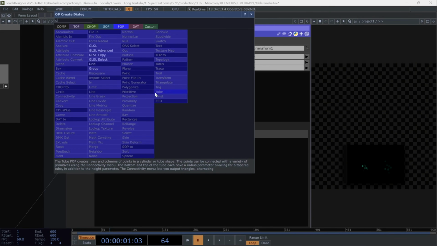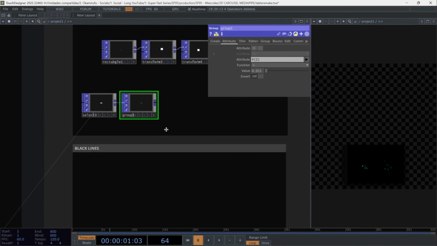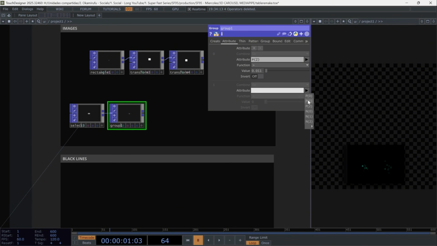Wire it to a group pop and change debug color to on. Go to the attribute page and set the first attribute to P2 and the function to greater than. We need to define a range, so set a value of 0.011. Add a new attribute and set it to P0. Set the function to less than, and the value to -0.003. Then change the combine operation to AND.